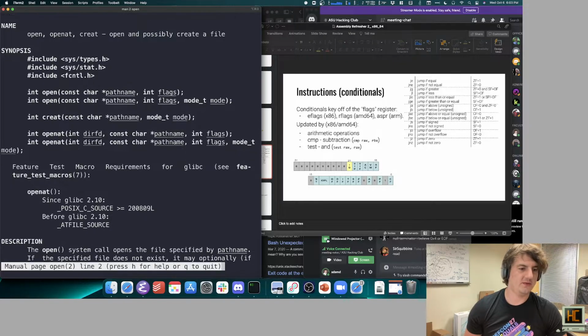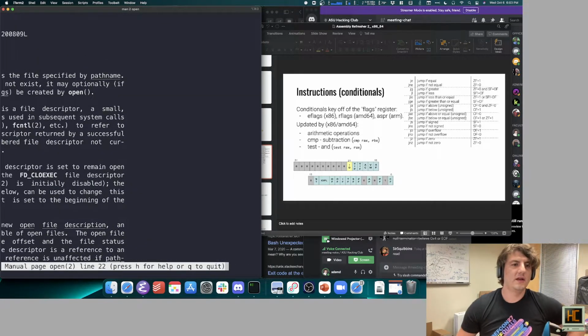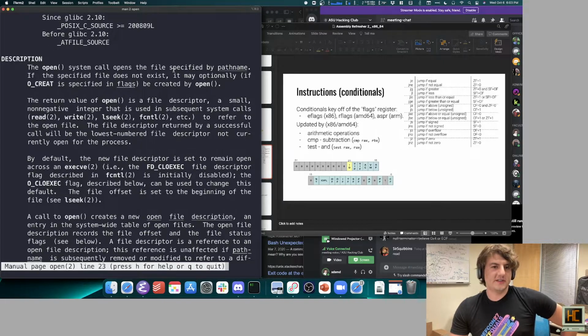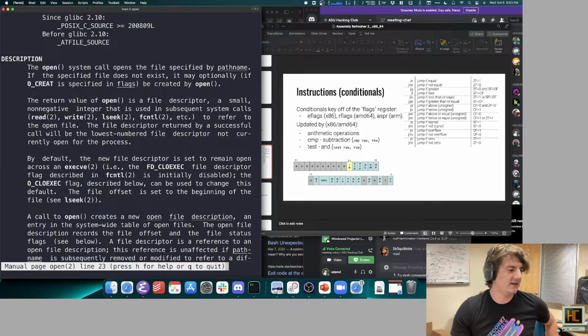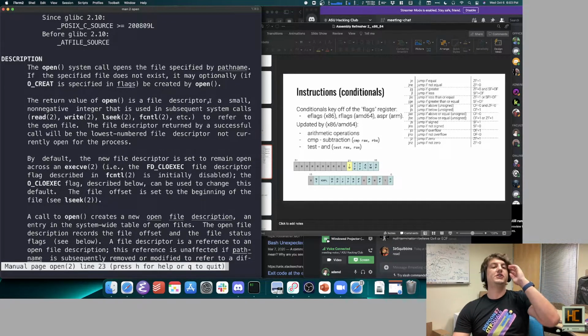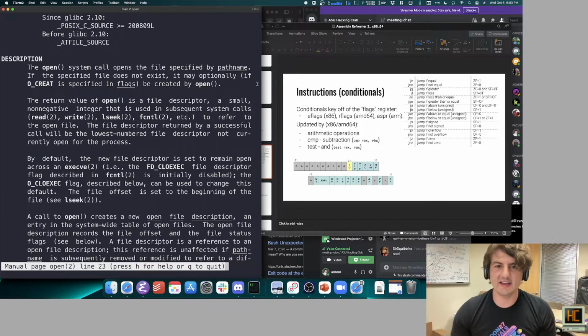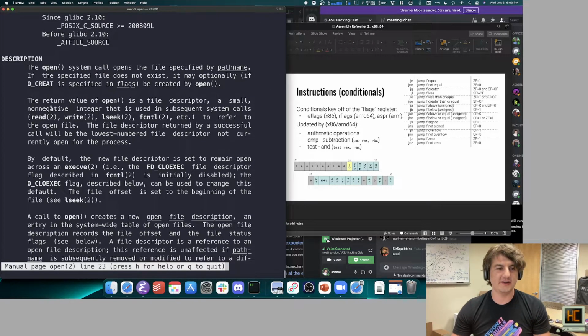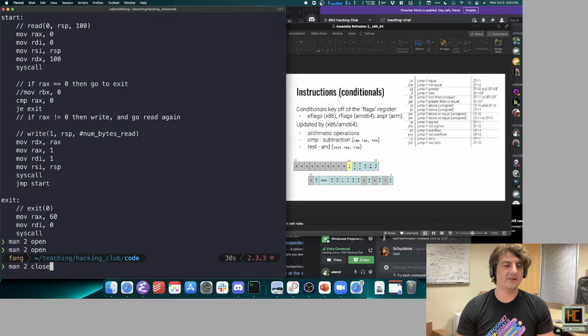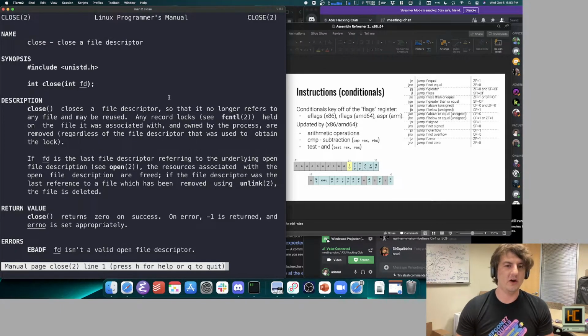And if we do open, the open system call opens the file specified by path name. If the specified file does not exist, it may optionally, if O_CREAT is specified, be created. Yeah, so we'll need to make sure we specify this flag, O_CREAT. I'll help you with that in a second. The return value of open is a file descriptor, just like the exact thing that we were talking about that we were using for standard input and standard output, right? Once we have that, we can pass that file descriptor to read, write, close is the alternative of open.